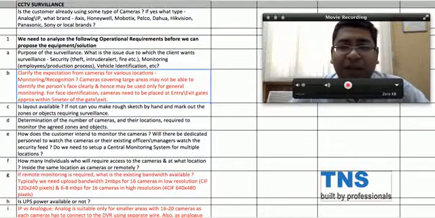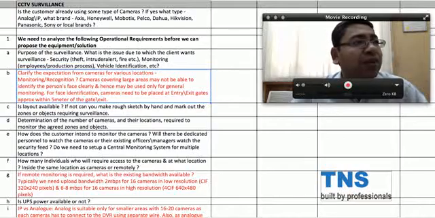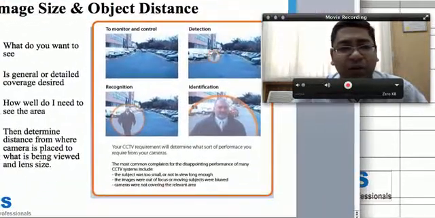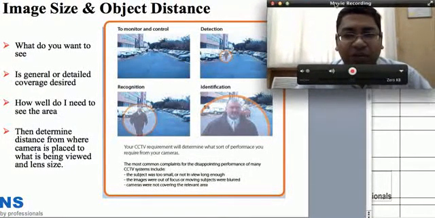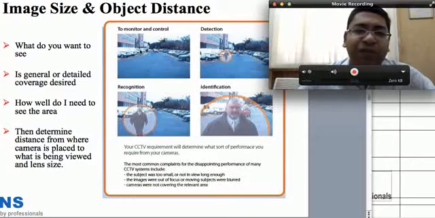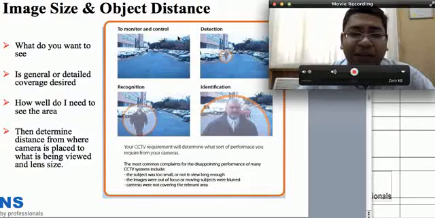Let me bring in another PPT to explain the different purposes of surveillance. This will help you to clarify to the customer. As you can see here, there are four different purposes of surveillance. One purpose can be to monitor and control. Here, you don't need to see the details, you just need to understand whether there is some activity in this place or not. Another is detection, to be able to detect when there is a person, a vehicle, or any animal in that area. Then the third purpose is recognition.